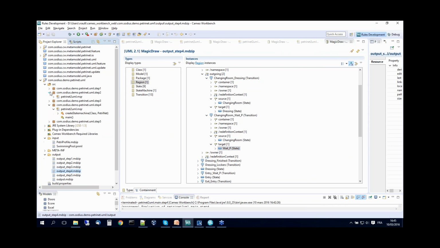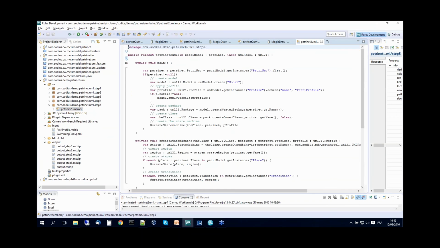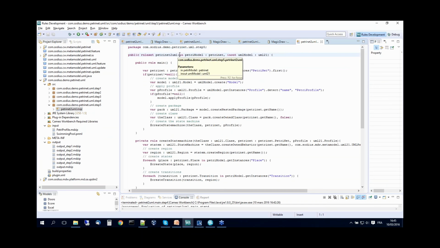Again, I've prepared the rules to do that. And something which is a bit different is that we are taking our Petri model as entry, but we are using the Petri profile as an input model. So what I'm doing is I'm loading the Petri profile and I'm creating a new UML model.